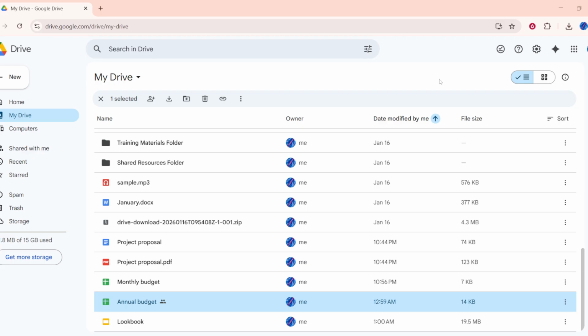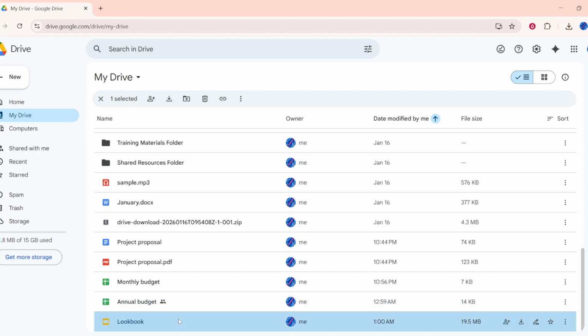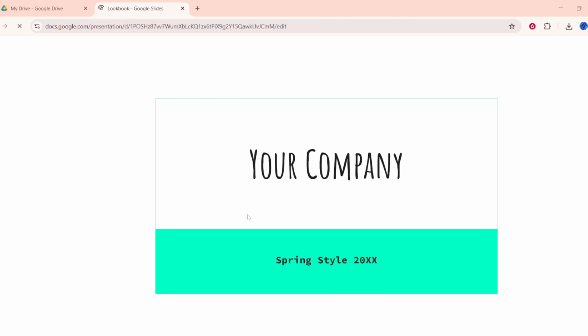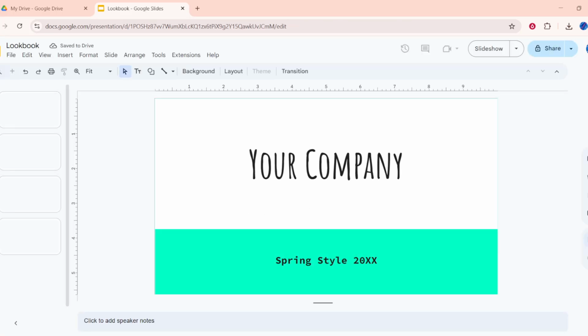Start by opening your preferred web browser and navigating to slides.google.com. This takes you to Google Slides on the web. If you aren't already signed in, you'll be prompted to log into your Google account. Go ahead and sign in so you can access your files.